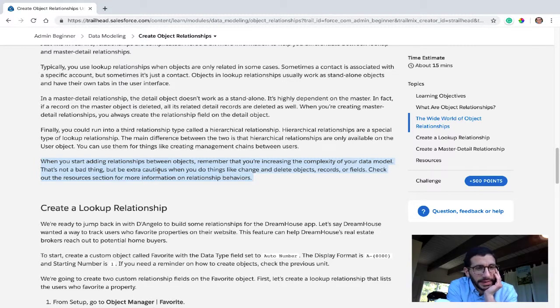When you start adding relationships between objects, remember that you're increasing the complexity of your data model. That's not a bad thing, but be extra cautious when you do things like change and delete objects, records, or fields. Check out the resource section for more information on relationship behaviors.